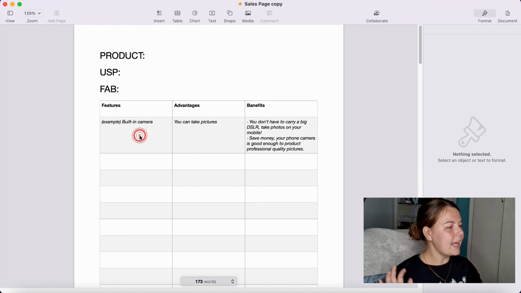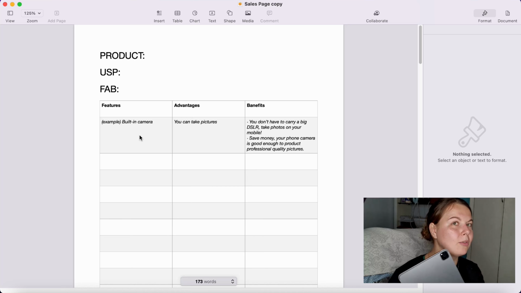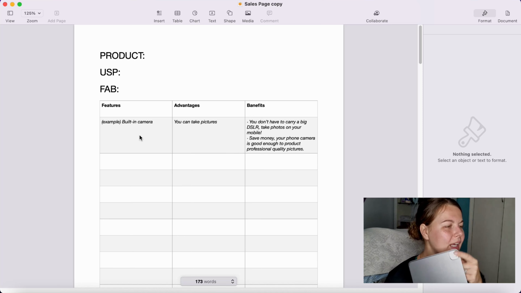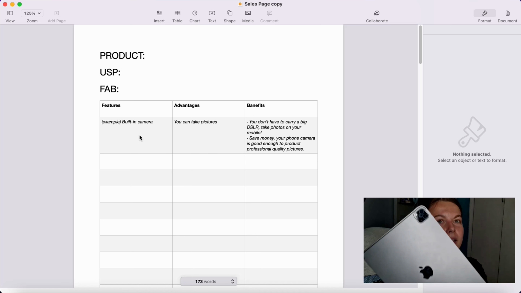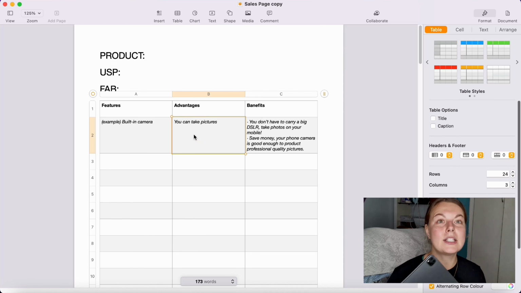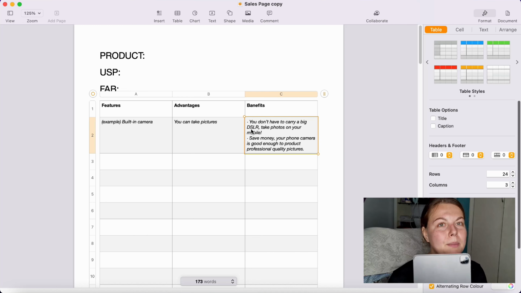So let's say that we have a mobile phone. I know this is an iPad, but let's just pretend it's a mobile phone because my mobile phone is hard at work right now recording this video. So basically, if I said that one feature of the mobile phone is the built-in camera, the advantage of the built-in camera basically describes to us and the prospect how they would use this function. So how does one use a built-in camera? Well, obviously by taking pictures with their phone. So what is the benefit of being able to take pictures with your phone?